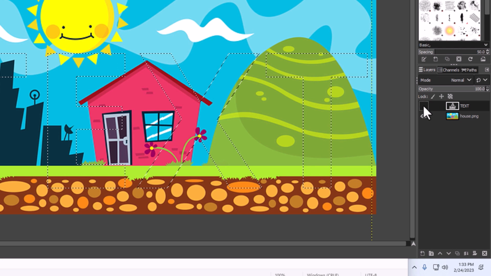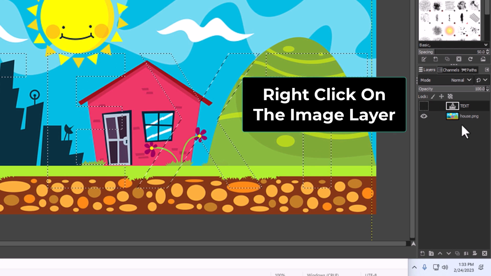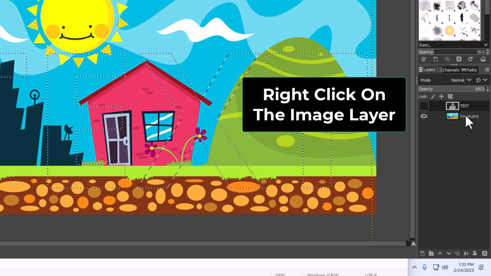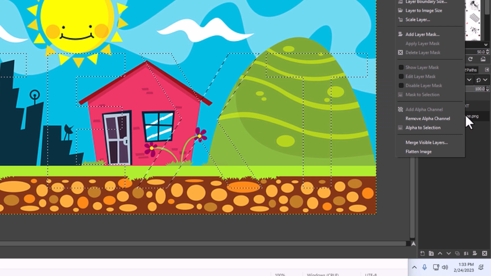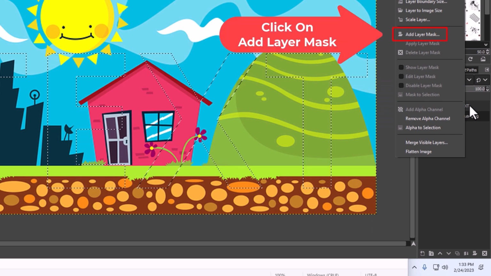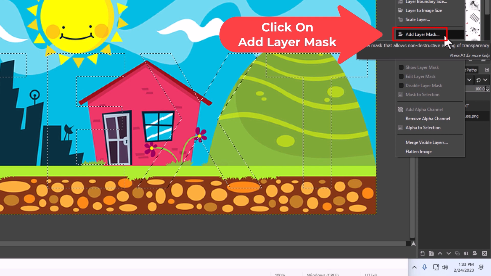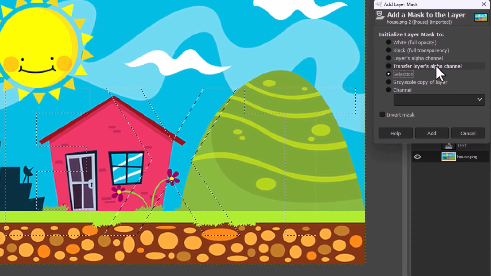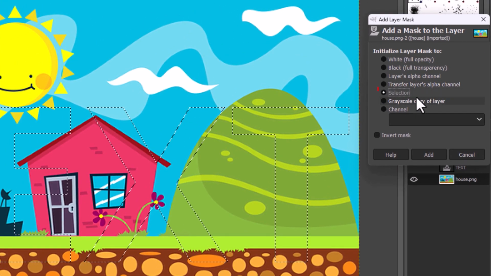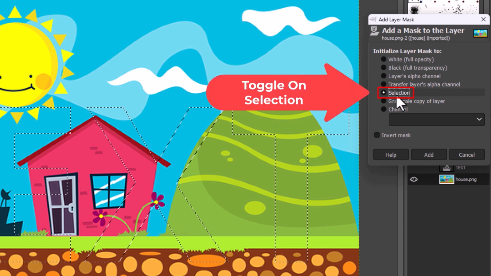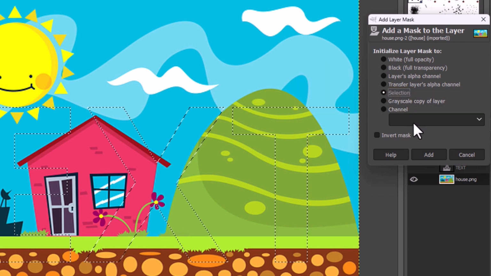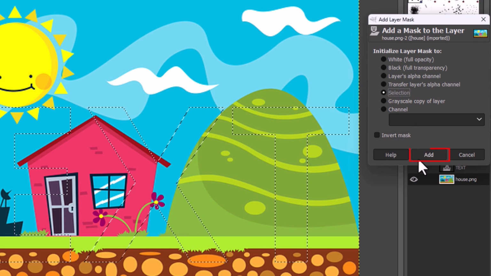The next thing you want to do is right click on your image layer. I'm going to right click on the image layer and click on Add Layer Mask. I'm going to click on Selection. You want to toggle on Selection, and then go down to the bottom and click on Add.